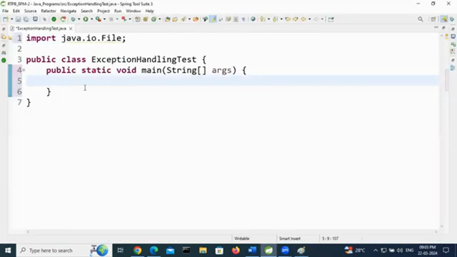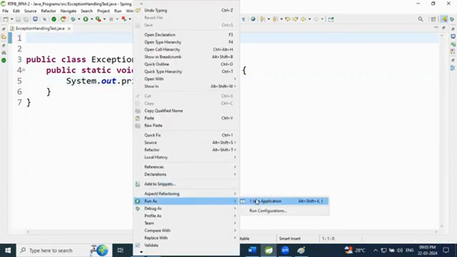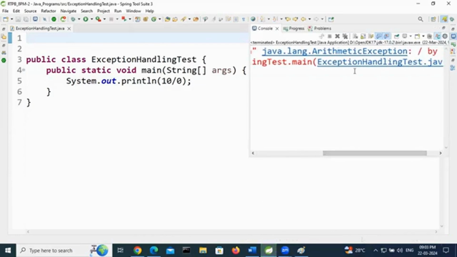Suppose I will now also show NullPointerException. Here, 10 divided by 0. Here at compile time we are not getting any error. Control S to save this file, run as Java application. Here we got the ArithmeticException. That means this is a runtime exception.